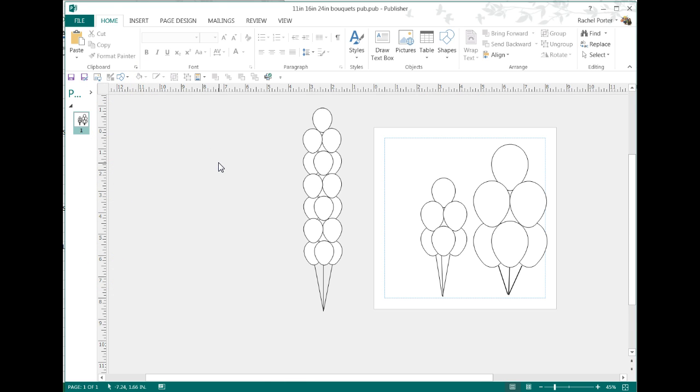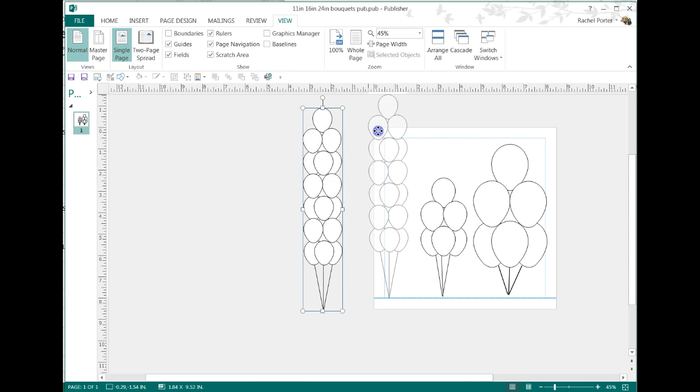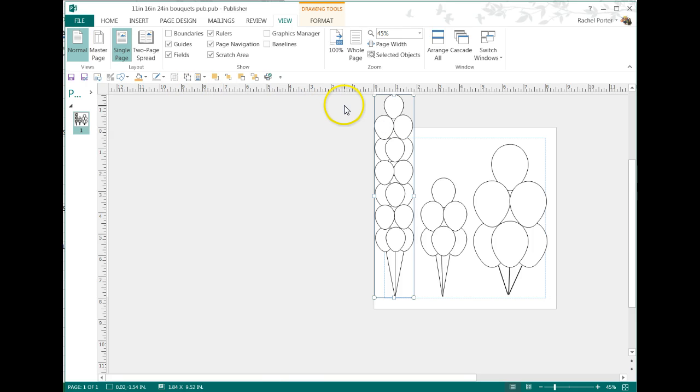I've got my rulers turned on here. If you're working in Publisher and you're not seeing the same things I am seeing, you can go to View and make sure your rulers are turned on and your scratch area is turned on. And then you'll be able to see things also.